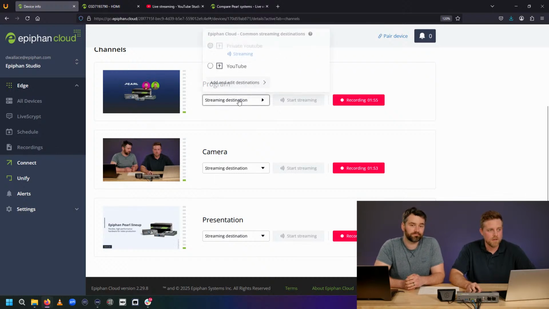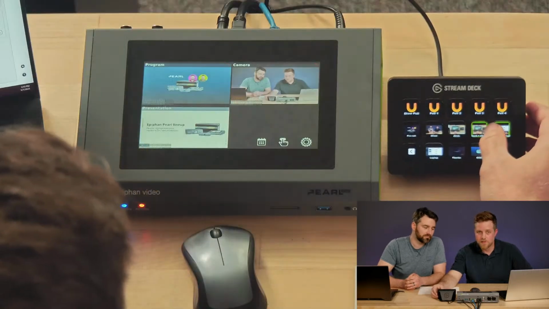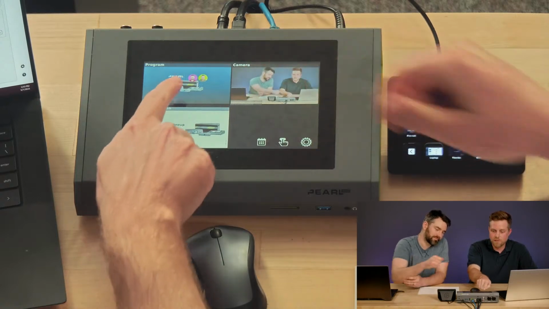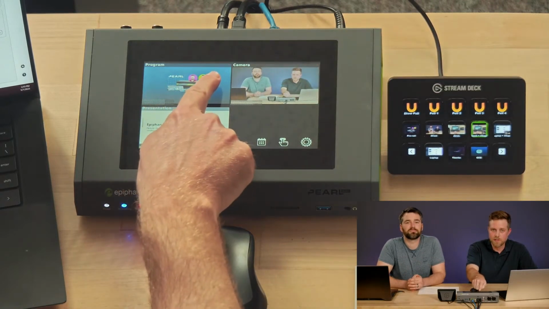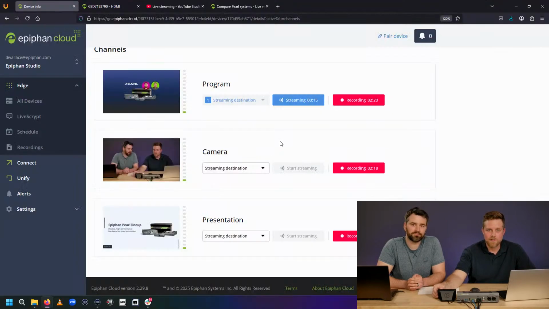Awesome. So here now in the dropdown, I've got that YouTube channel as a streaming destination. I'm gonna select it. It adds it in. And let's start streaming this program to YouTube. Okay, now we see on our device, we've got a blue light indicating the stream is live. We can also see flashing blue on our program channel, but not on the other channels because we're not streaming those.